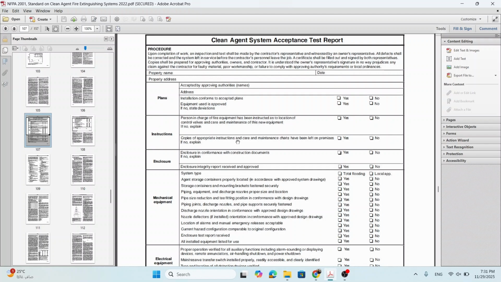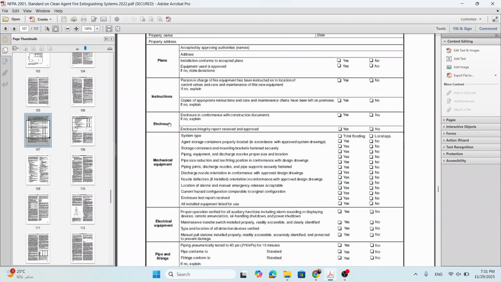Copies of appropriate instructions and care and maintenance charts have been left on premises. If no, explain. Enclosure here means the room, server room, or whatever. Enclosure in conformance with the construction documents. If no, explain the reason. Enclosure integrity report received and approved.